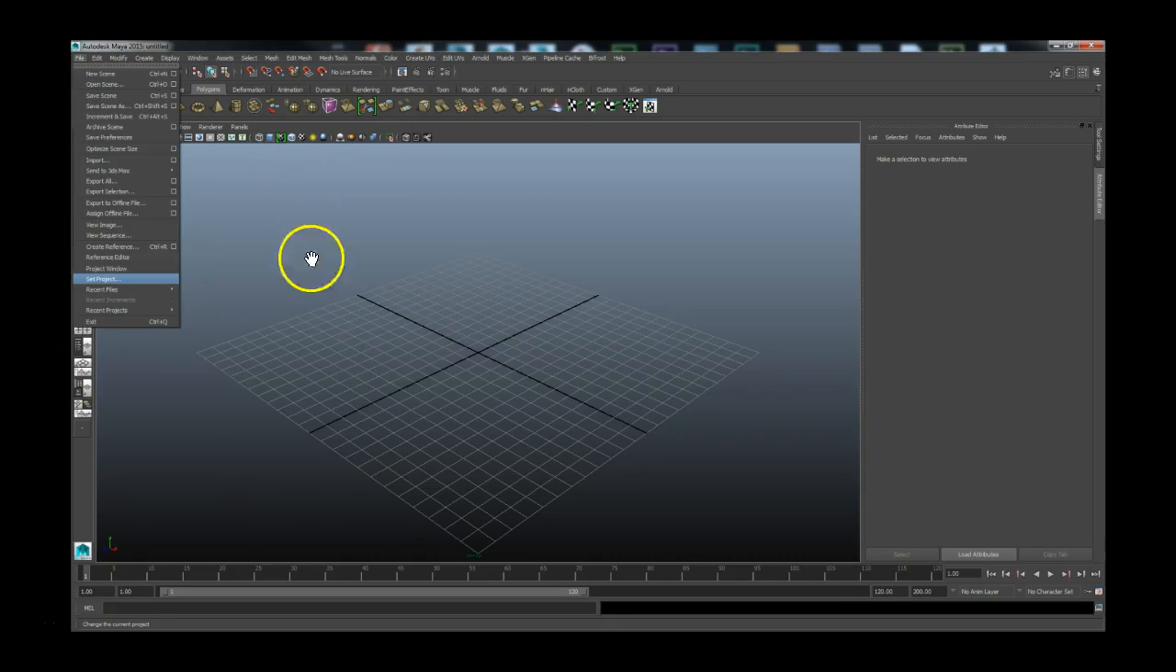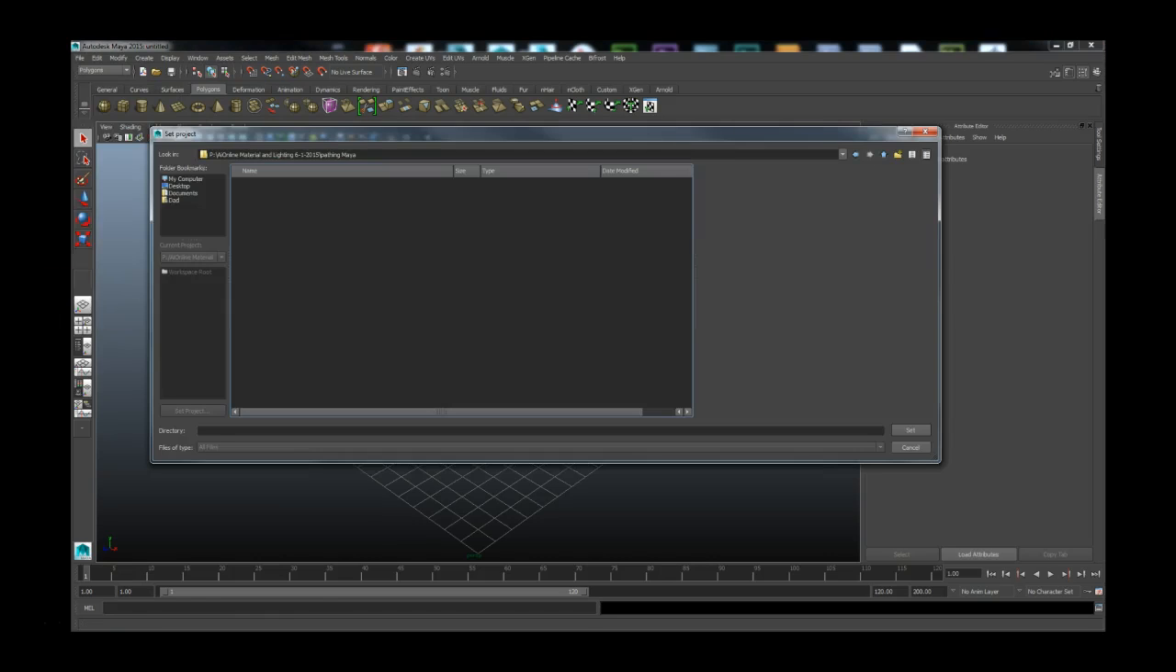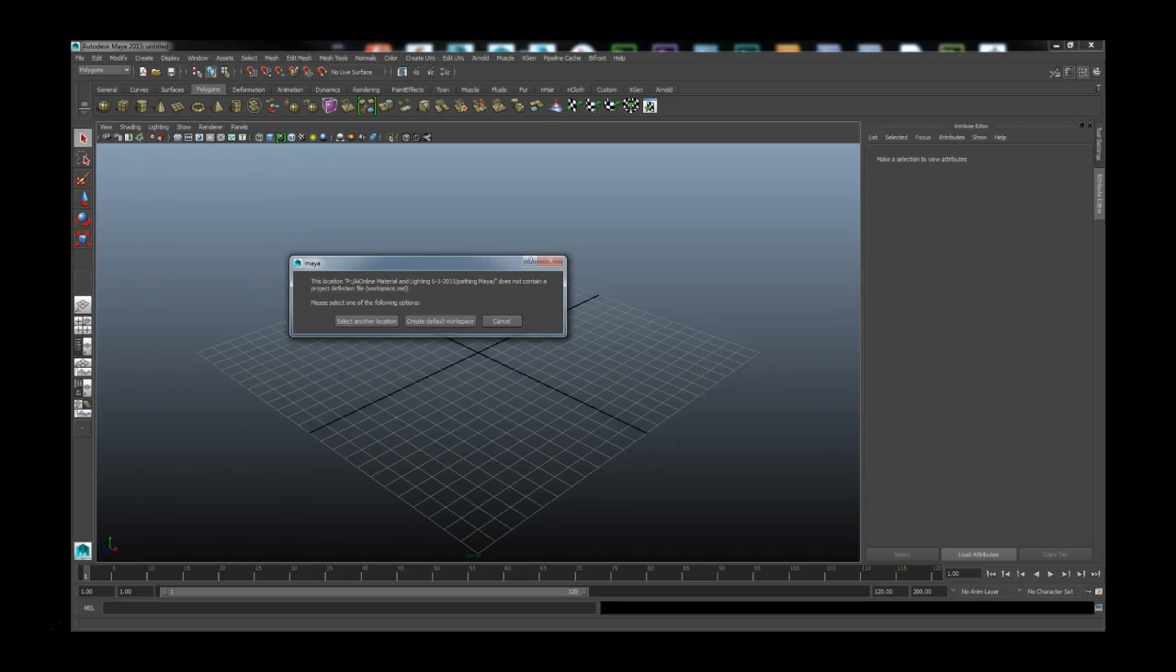Then we're going to come back into Maya and go up to File, pull down, and click on Set Project. We're going to set our project to a specific folder. Once you do that, this window will pop up, and all you're going to do is go through here and find your way back to the folder that you created to save your project in. That's going to be your project folder.